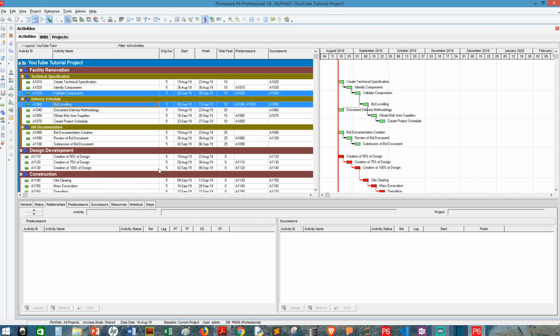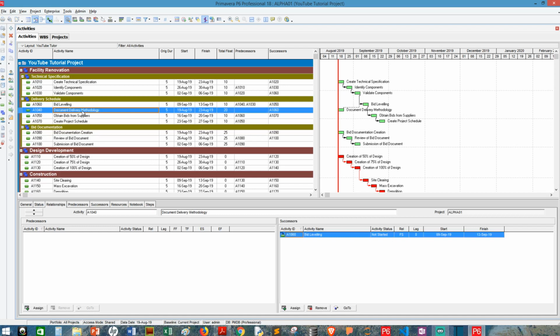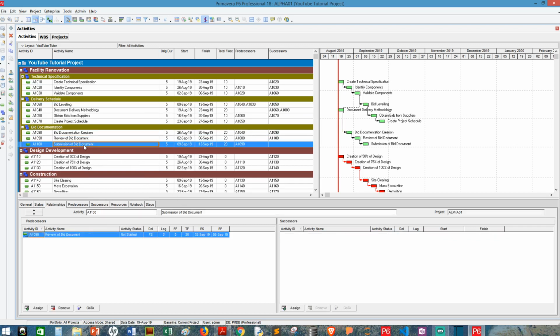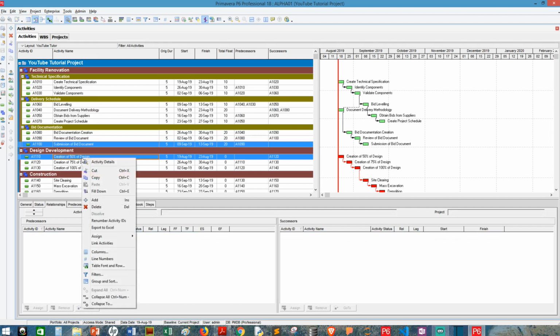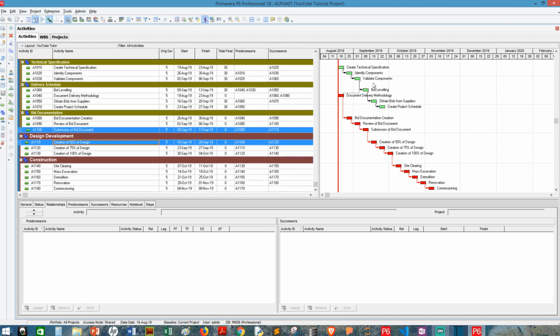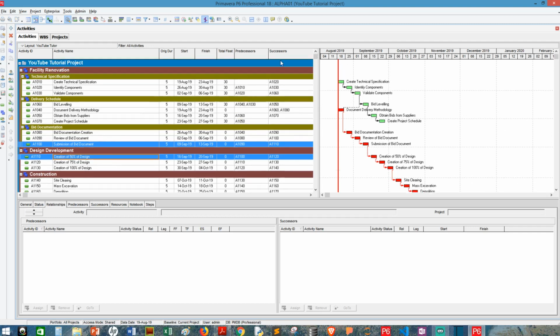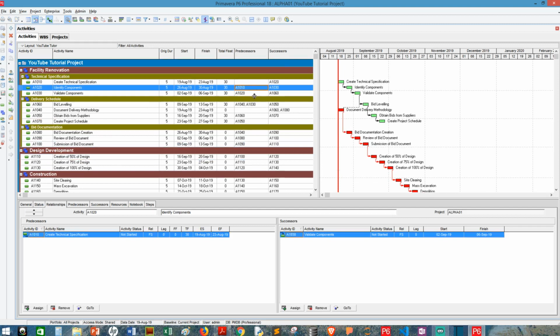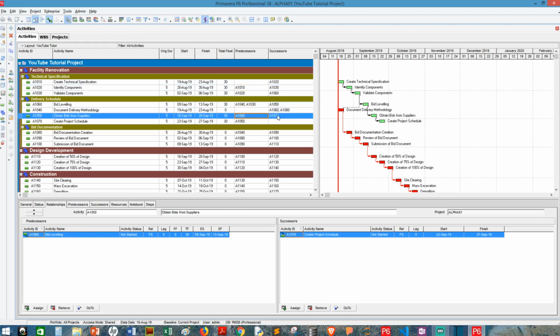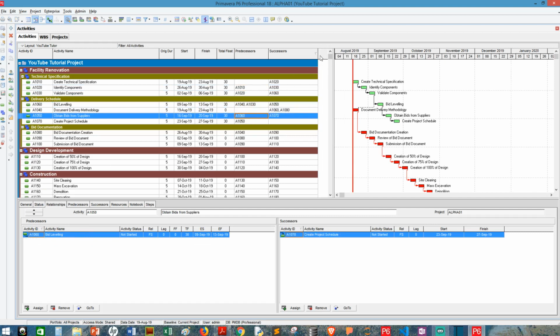Yes. Then I'm going to link document delivery to bid documentation creation. Let's link that up. And then I'm going to link submission of bid documents to creation of 50% of design and link that up. So you can see the Gantt chart here of all the activities which we set up right now. And you can see for this column of predecessors, you have those, and the successors, you have the activity IDs of the successors right here.